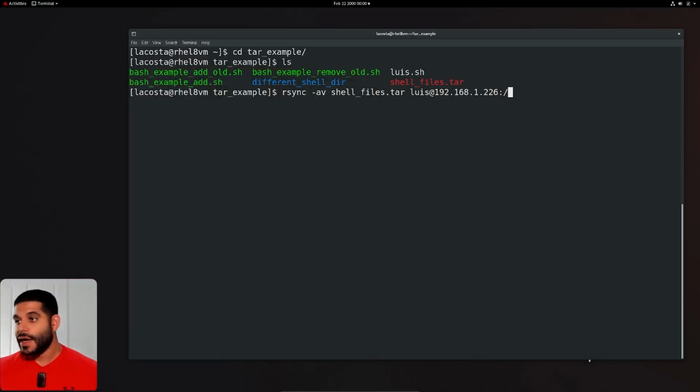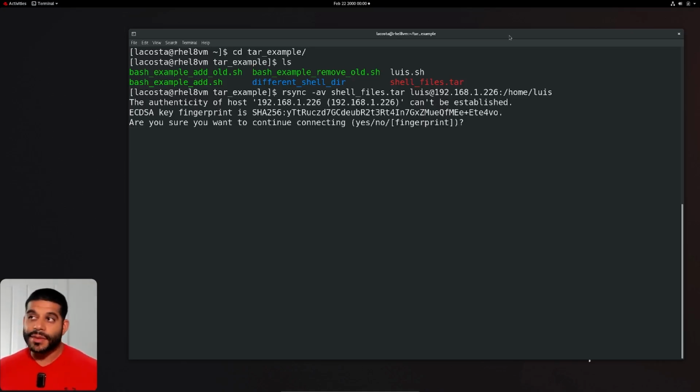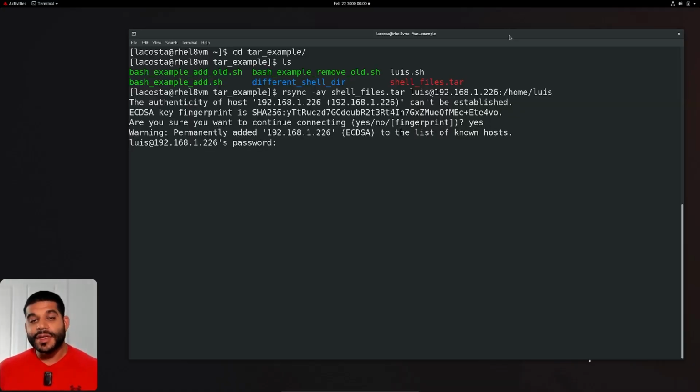So meaning that I can now take /home/Lewis. And we do an enter on this. And now it's asking, hey, do we want to connect to this machine? I haven't seen this before. I'm going to say yes. And now it's asking me the password for the Ubuntu machine. So let's go ahead and put that password in.